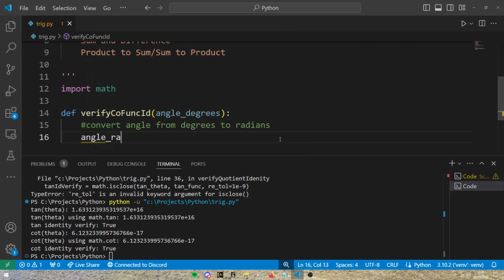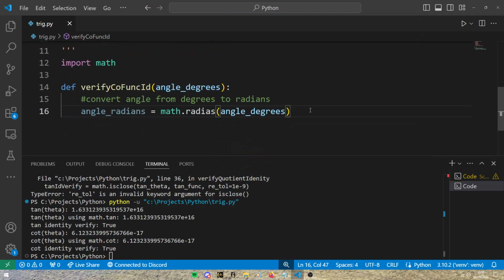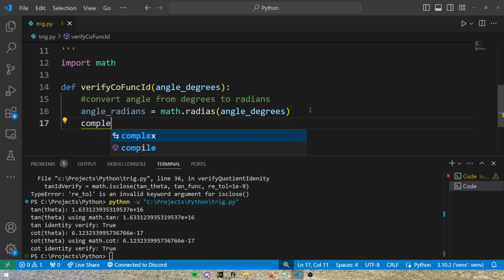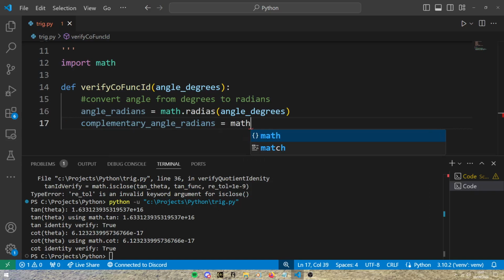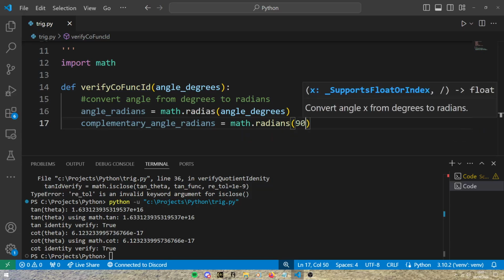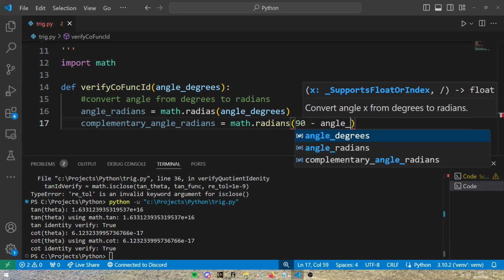And then we're going to put an angle radians equals the math.radians calculated by the angle degrees. And then we're going to pass in what's called the complementary angle radians, which is the math.radians of 90 subtracted by the angle degrees.